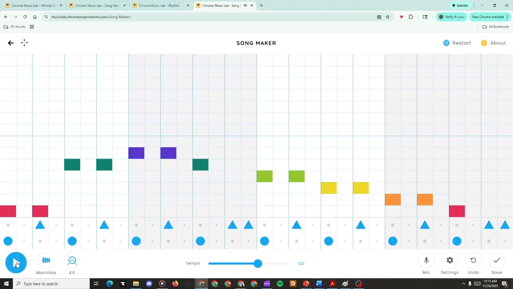If you change it again, it goes to kit, and that's going to be kind of like a drum kit. So you've got kind of a bass drum here and a snare drum on the higher one. If you click it again, it goes to conga, so you get kind of a Latin vibe. And if you click it again, it goes back to electronic, and I think that's the default. If you don't change it to anything else, that's what you start with.